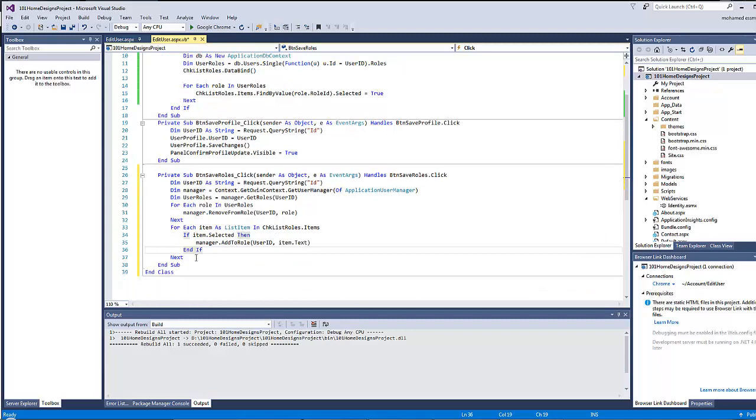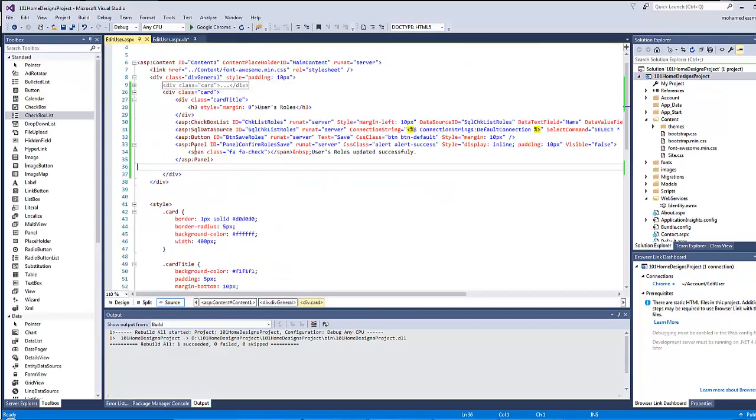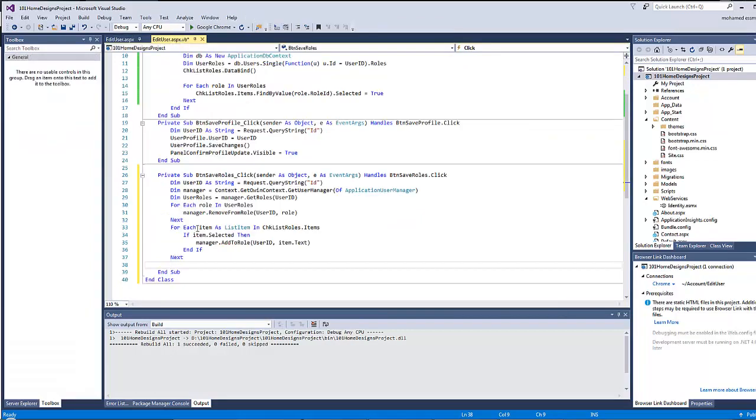And there is only one last step here to do, which is to show this panel, confirm role save. So panelConfirmRoleSave.Visible equals true.